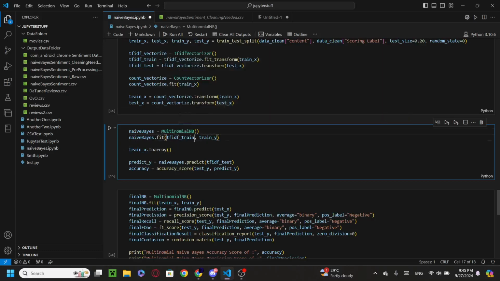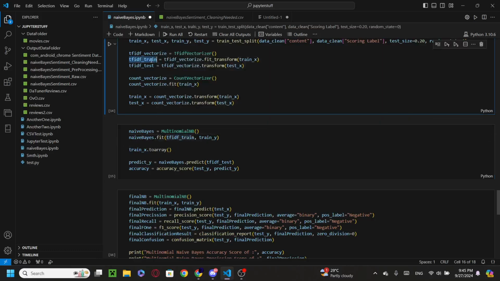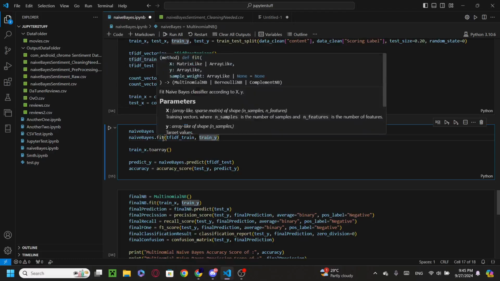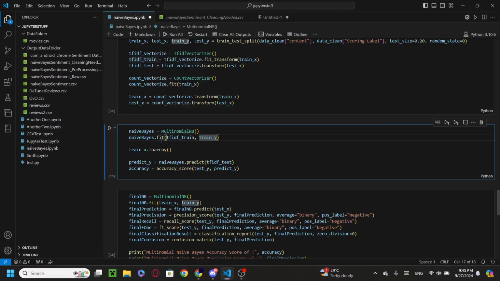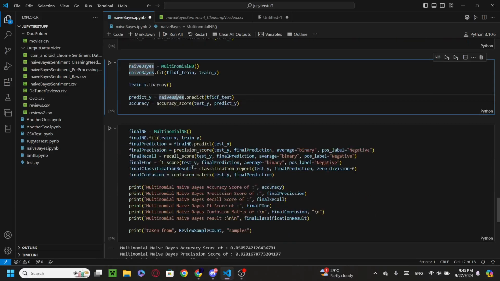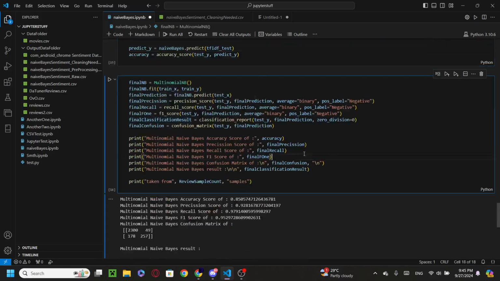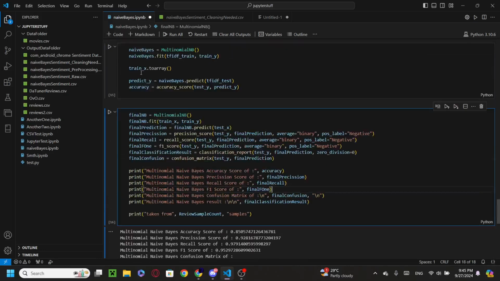We're gonna fit the TF-IDF train here, df train fit_transform, and then we're gonna compare with the other y, train y, the raw data. Then we're gonna turn the train x into an array. Yeah, here just put it as a prediction.